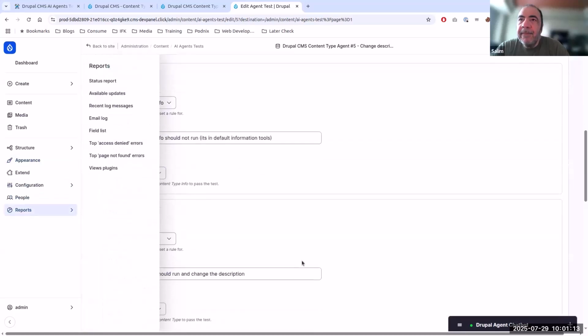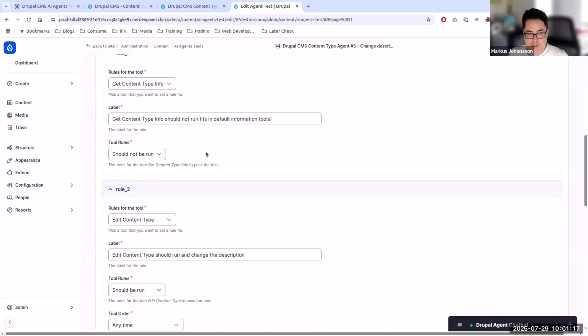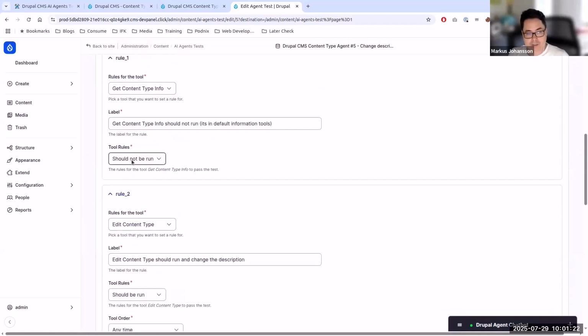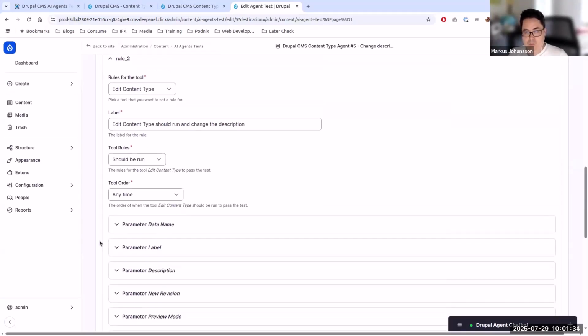And then you have the rules then, and these are the rules, which tool should be run and so on. So get content type info should not be run. Oh, that's actually what it says. So this is actually, yeah, we could remove this because it could run get content type info. It's not great because it creates another loop. It's a little bit slower, but it's not the whole world either.